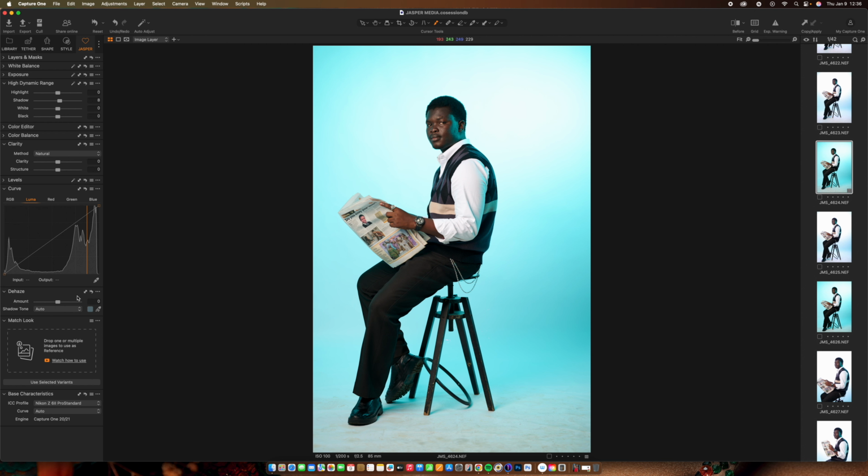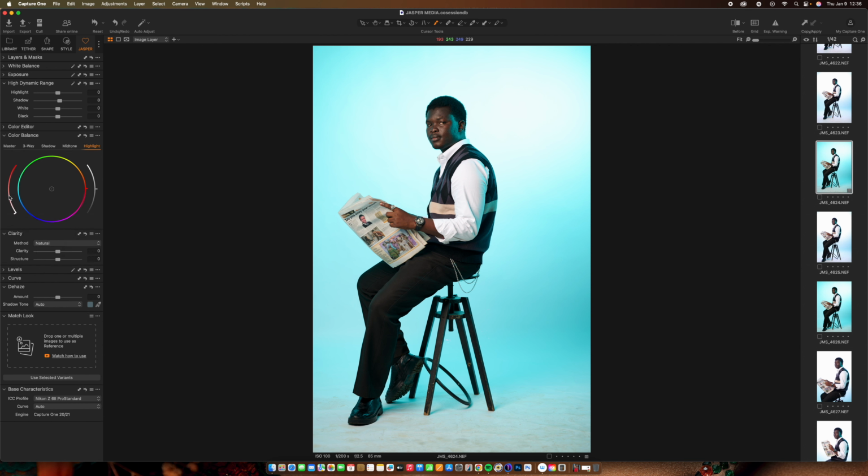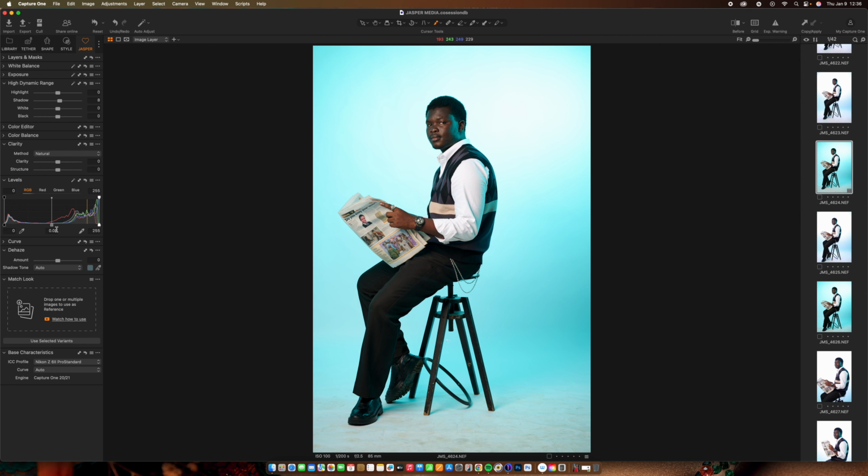Okay, and what I mostly also do is in the levels here, I'll pull in my white, which will get the face to expose a little bit. Then my blacks, I move into 3. Then it keeps the blacks in also. Okay. So this is how I maintain my blacks.